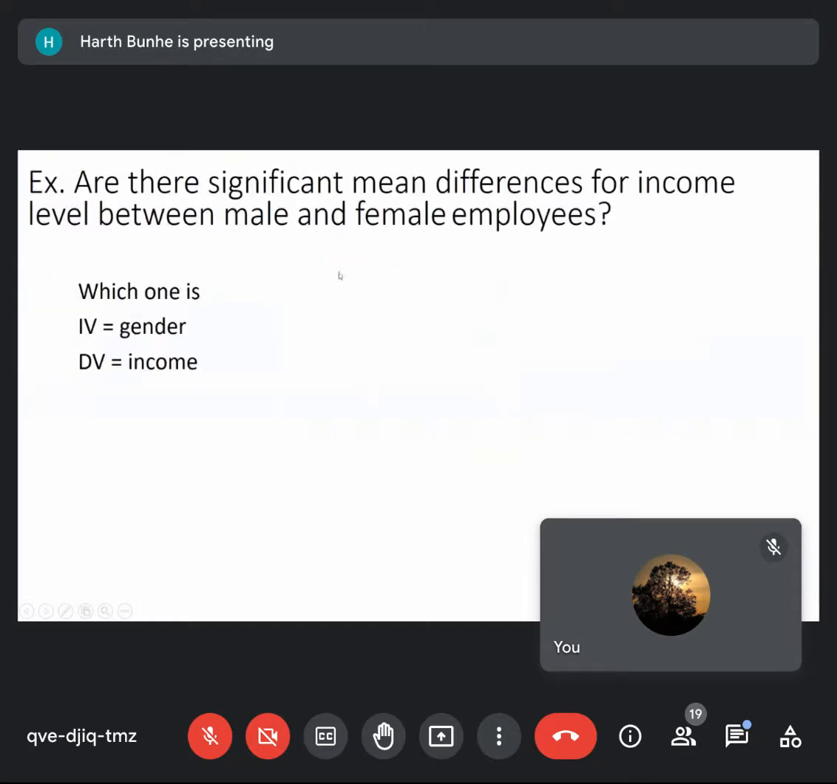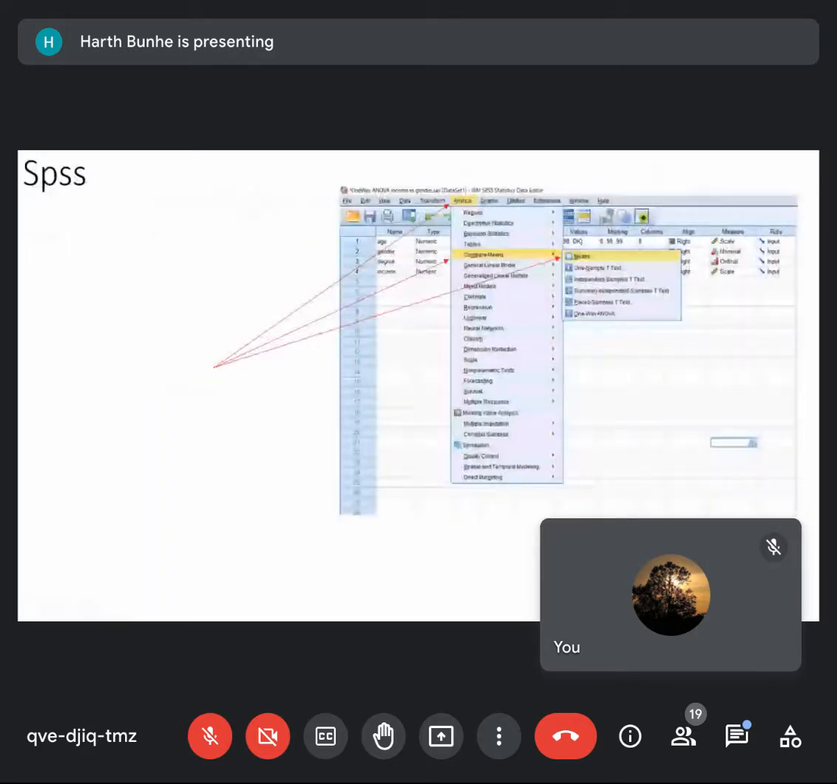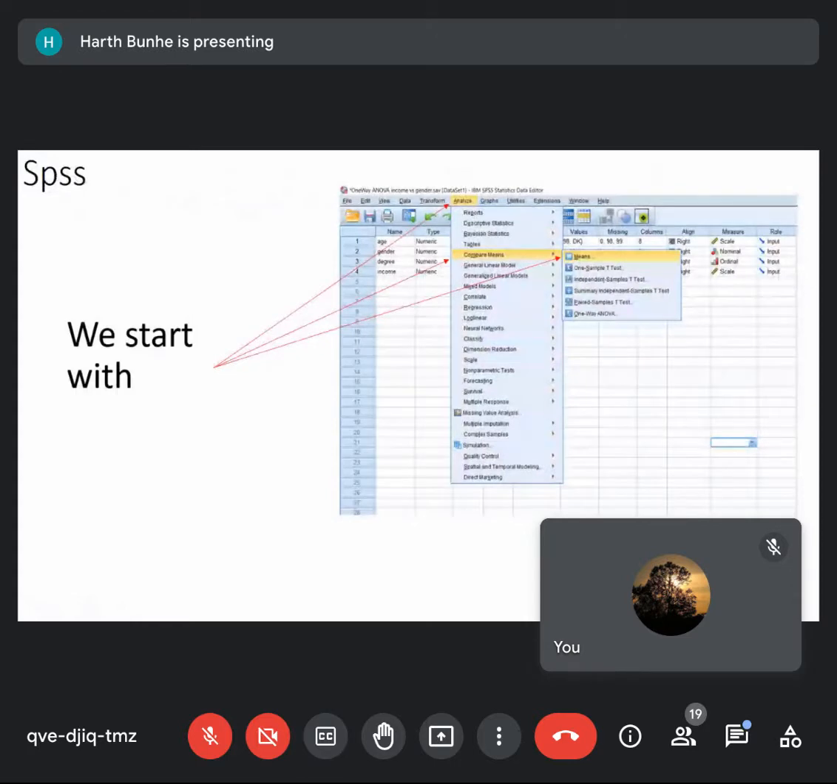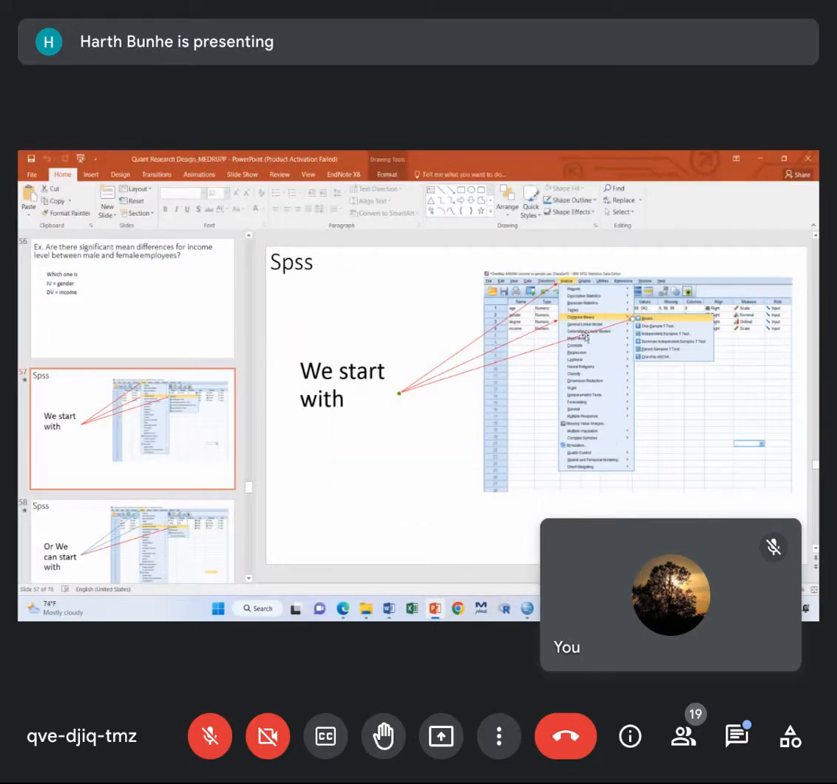So this kind of research question asks: are there significant mean differences for income levels between male and female employees? So we find that the IV is gender. It has 2 categories, male and female, and the DV is income. The first way that we can do it is, sorry, I pointed to means. Actually, it's not means. Let me change this. Go to ANOVA.